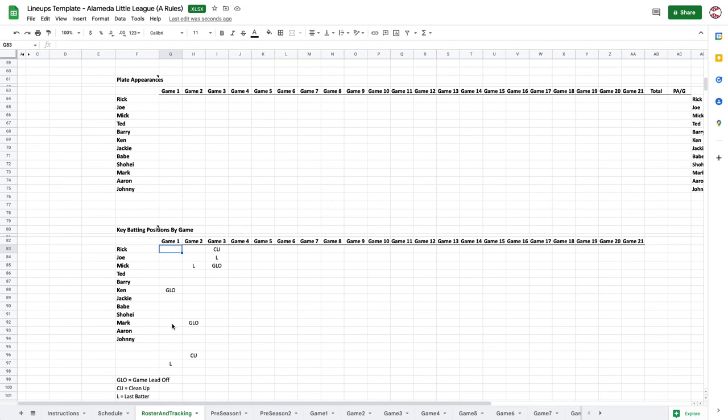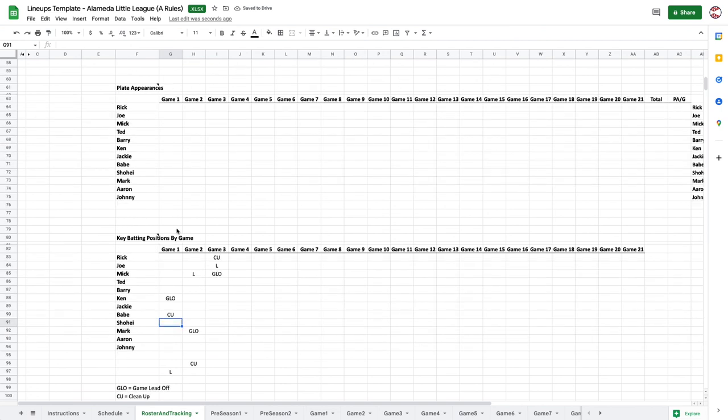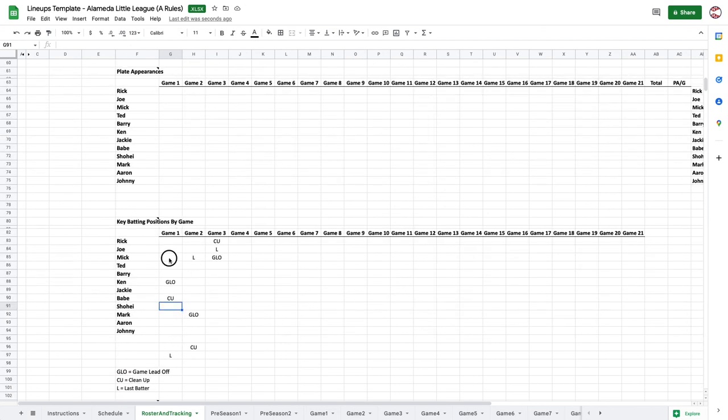So Babe is getting a CU. And then the last batter in the lineup, the 11th batter, was Mick. So we'll put an L next to him. We're going to delete this data. This was just sample data from before. You don't need it. And then again, over the course of the season, you'll be able to see who's been in leadoff a bunch of times, who's the last batter a bunch of times, and you can make adjustments.